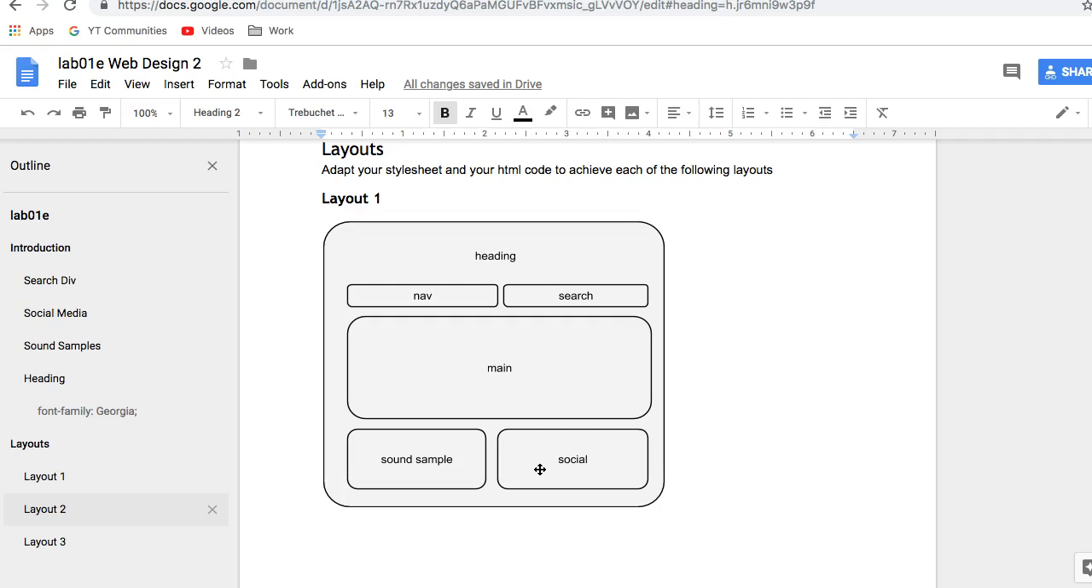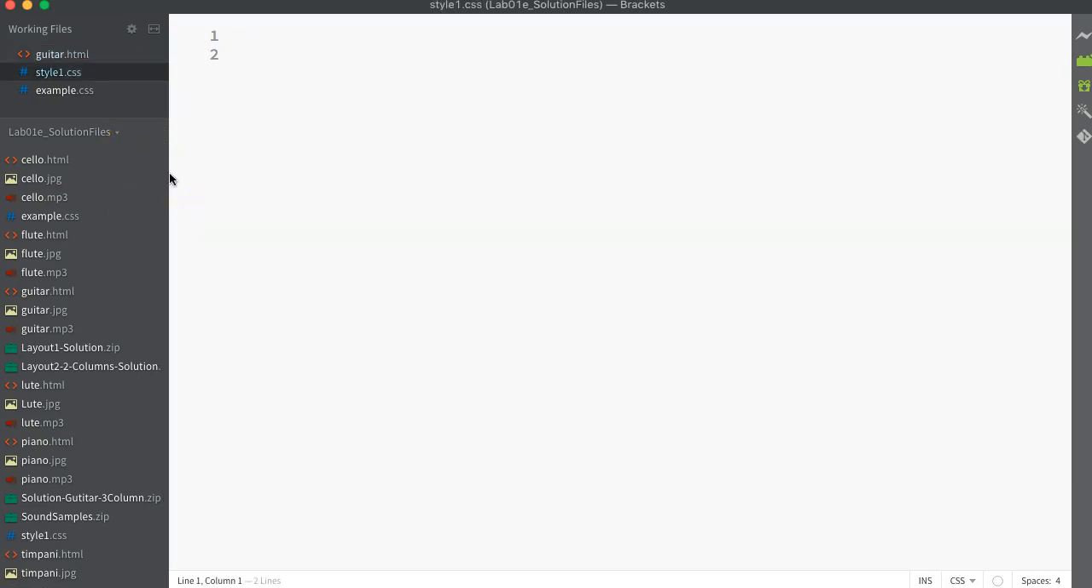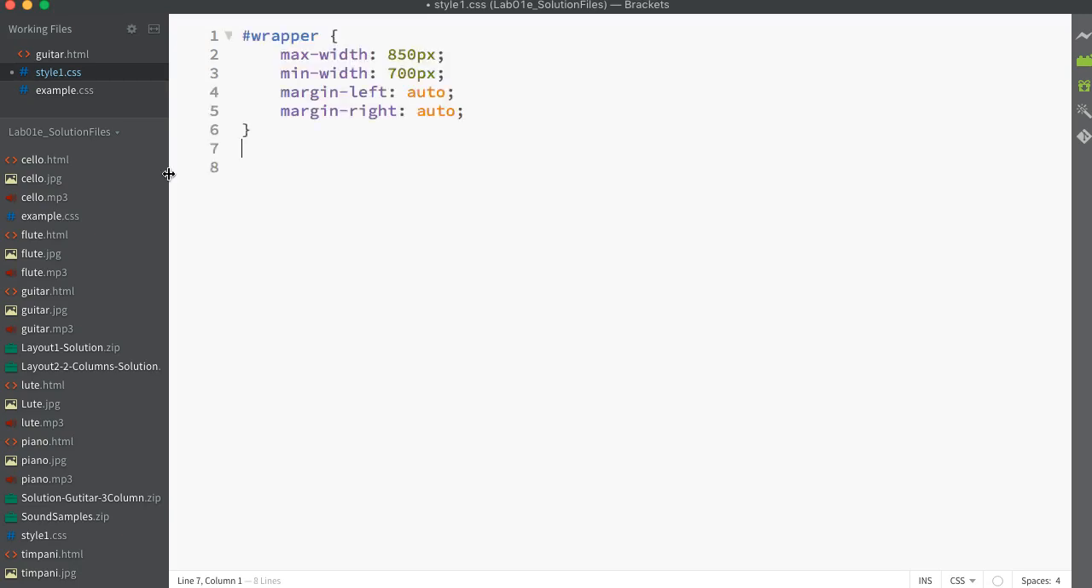One of the first things I'm going to do, however, is to control my wrapper. So I have set a wrapper div in my code here, that encapsulates everything else. And to control my wrapper, what I'm going to do is, in my style sheet, which is blank at the moment, I'm just going to put in a wrapper selector. So the wrapper div has got an ID set to wrapper, and so to target that, I'm going to put in hash and wrapper.